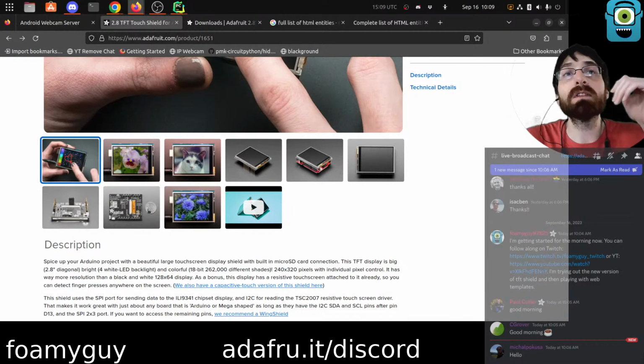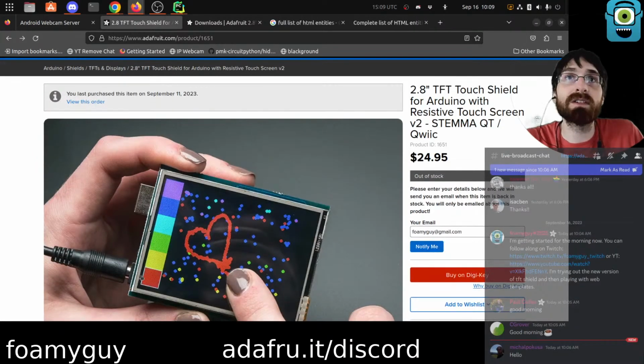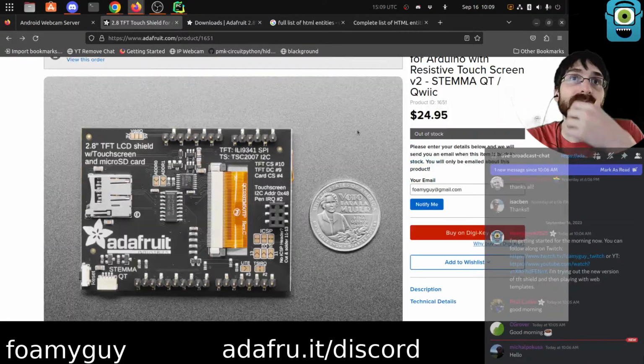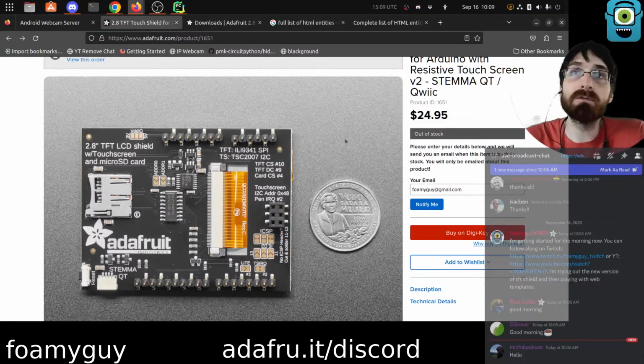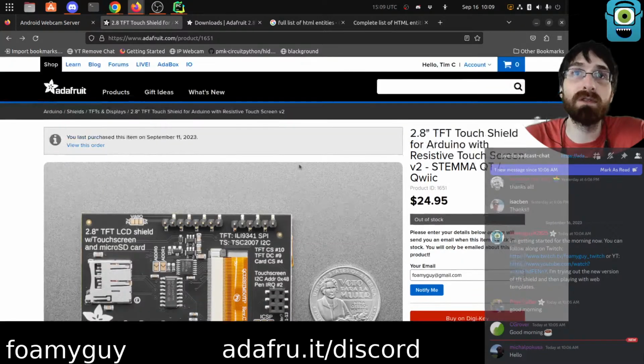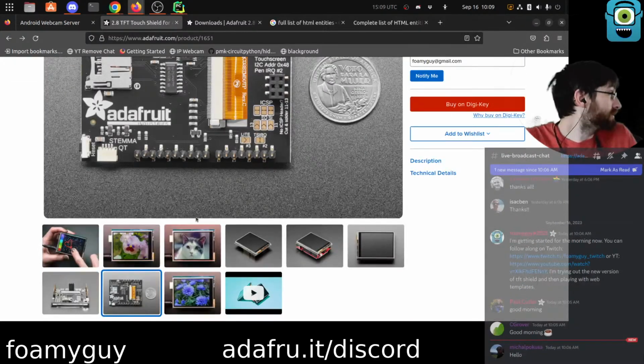So what we're starting with is the Metro, like I said, and then also this TFT Shield, which is a newer version of an older project, I guess.